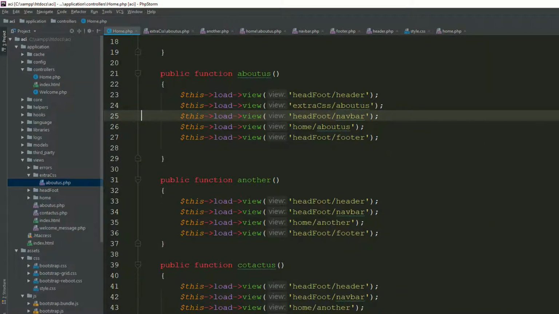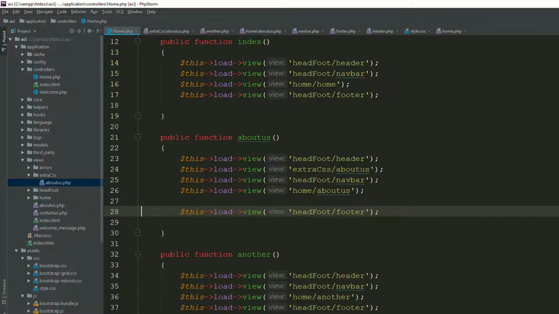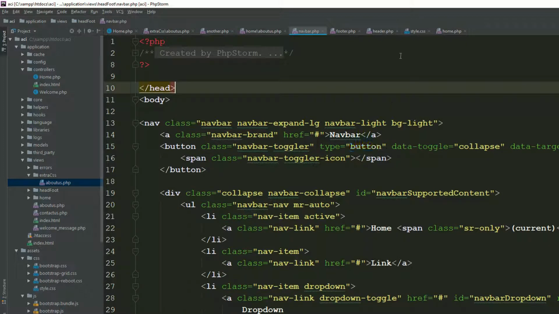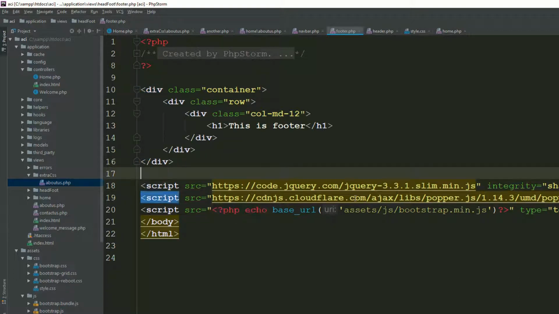Okay, for now, suppose you have multiple JS files and you want to add them on a separate method. For example, in the about us method, you want to add 3 JS files only, but you do not want to allow those 3 JS files on every page. Then what you need is to create the JS, find the footer. So this is the footer, and add only the required JS files here.